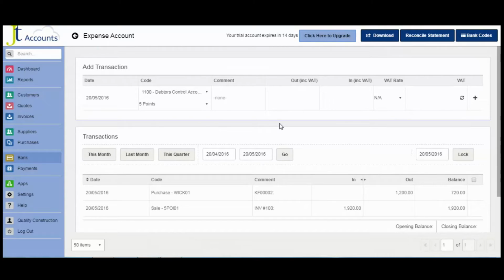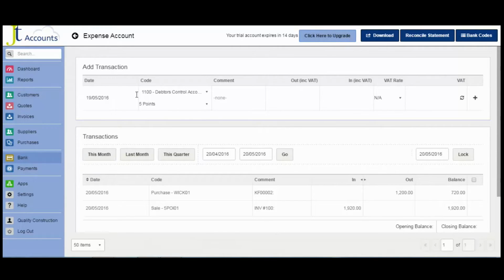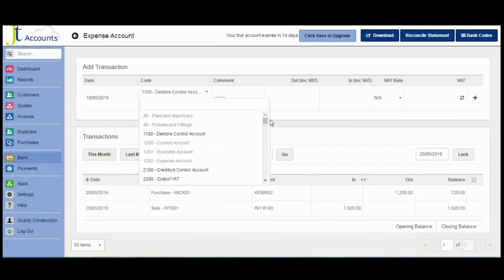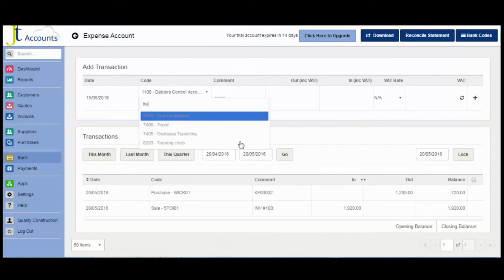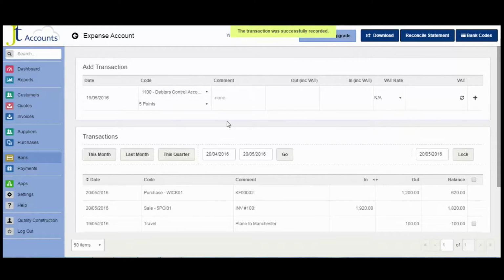To do manual bookkeeping and add new transactions into a bank, all we do is choose the date of the transaction on the top on the left hand side, choose the code where we need to post that to, so we'll just come down and you can type in, so we'll just say that's travel, and all I do, I'm just going to type in plane to Manchester in here, how much that was. You can add in the VAT rate, so the VAT rate 20%, and then just hit the plus icon on the right hand side.